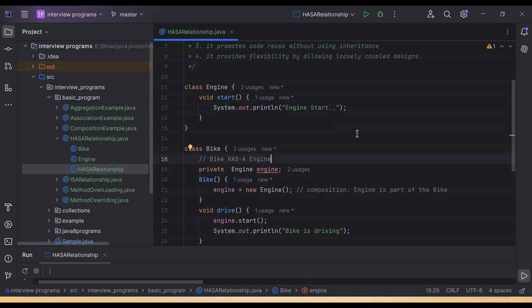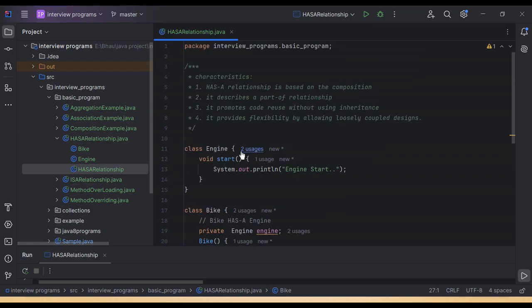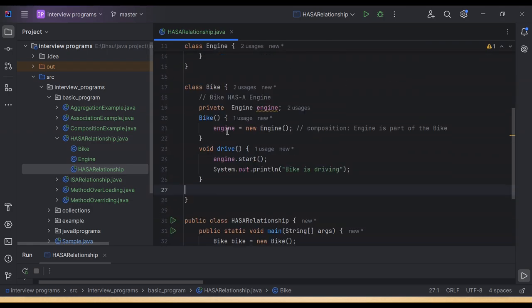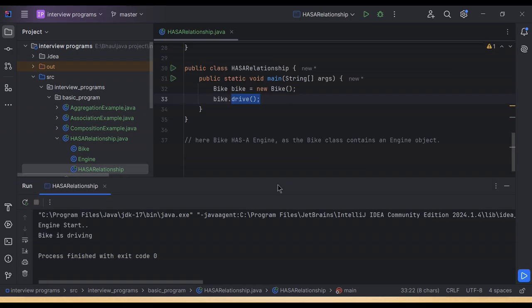Then in the second class, Bike, I have just declared the class name Engine, and inside the constructor of Bike just initialize the object of Engine and create one method, drive. Inside that method, just call the Engine class method start using the Engine reference object, and then just print the bike is driving. Then create the object of the Bike class, and using the Bike class object just call the drive method. So if I run this program, it will print engine start and bike is driving.